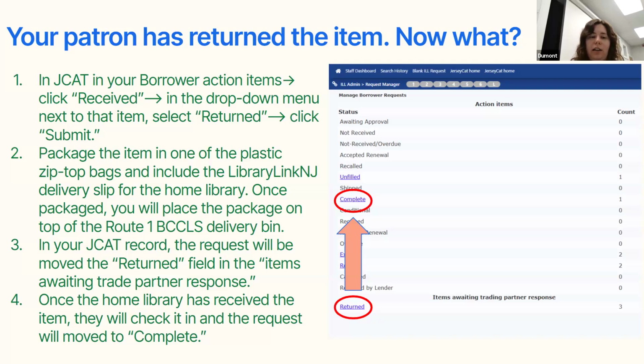Once packaged, you put it in the top of the Route 1 Buckles delivery bin, and then Buckles Delivery handles it from there. In your JerseyCat record, the request will then be moved from the returned field in the items awaiting trading partner response. So once the home library has received the item, they will check it in and the request will move to complete. So as I mentioned earlier when I was discussing what each of the different statuses means, complete means that the request has gone from start to finish, all the steps followed.